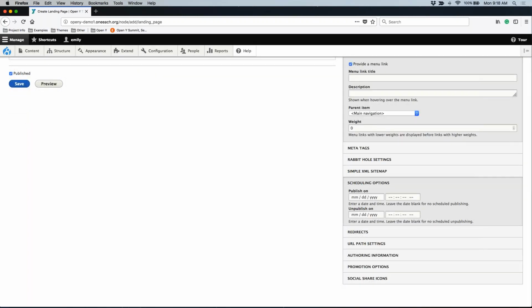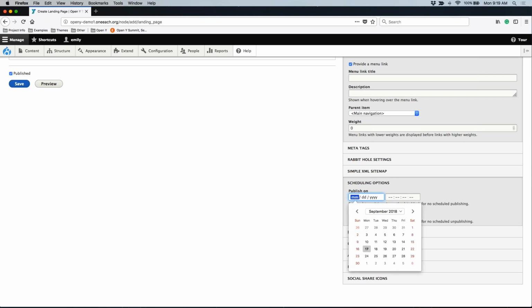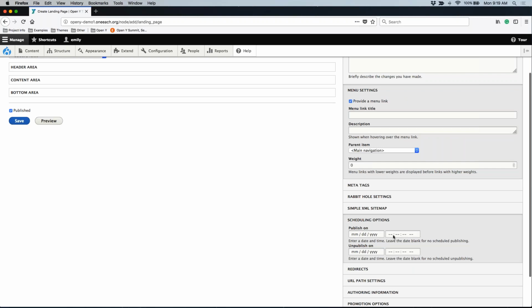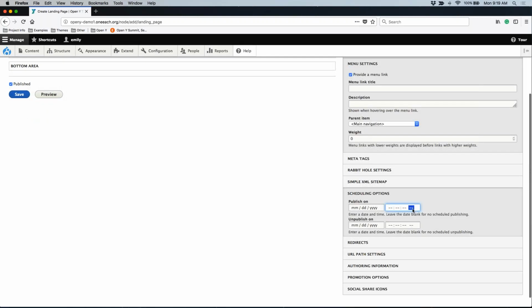Every single page on your site has the ability to be scheduled. So you can always have this page publish itself on a specific date and time, or even take itself down or unpublish itself on a specific date and time. All you have to do is just click in an area. You can click on that calendar and make sure that you are putting in a specific date, time, minute, and then of course this last one is either AM or PM.